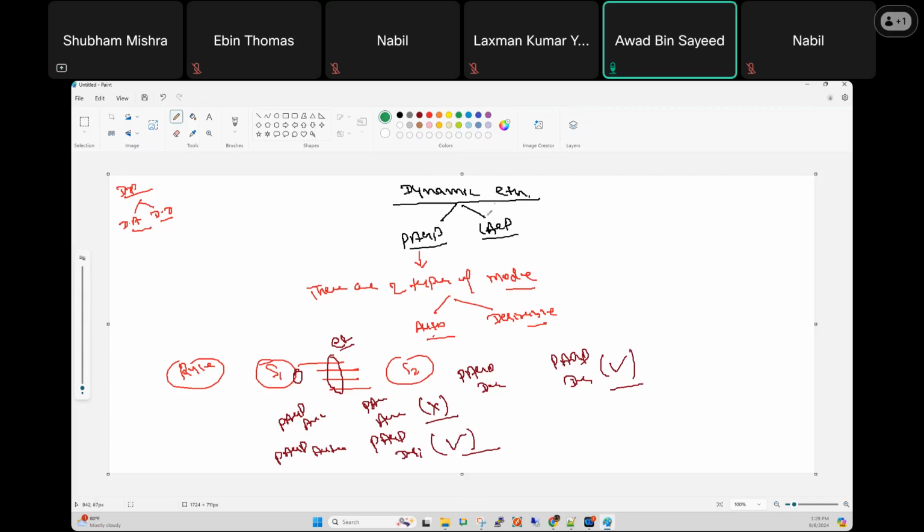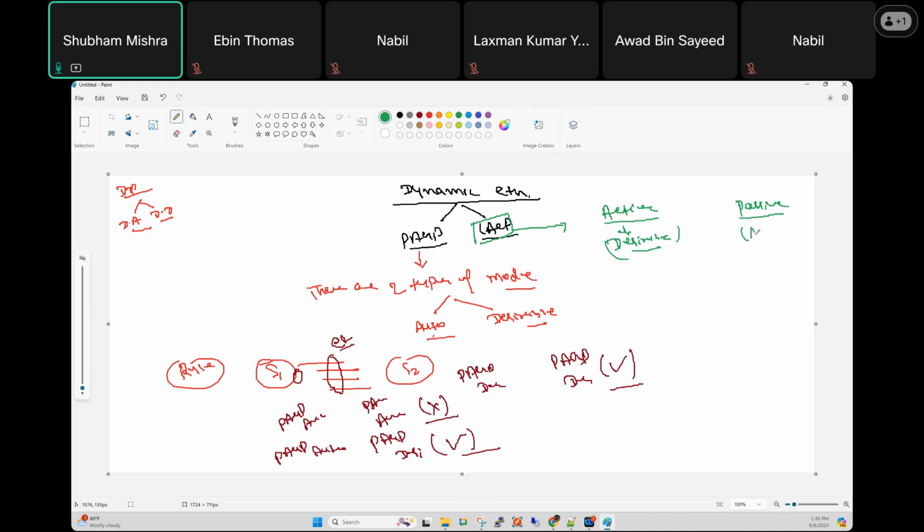Now come to LACP. In LACP, again, there are two types of mode. The first one is active and the second one is passive. Active is just like desirable and passive is just like auto. The rule will be the same. Let's suppose this is switch number 1 and switch number 2. If you configure active here and passive here, will the EtherChannel be created? Yes, it will be created.